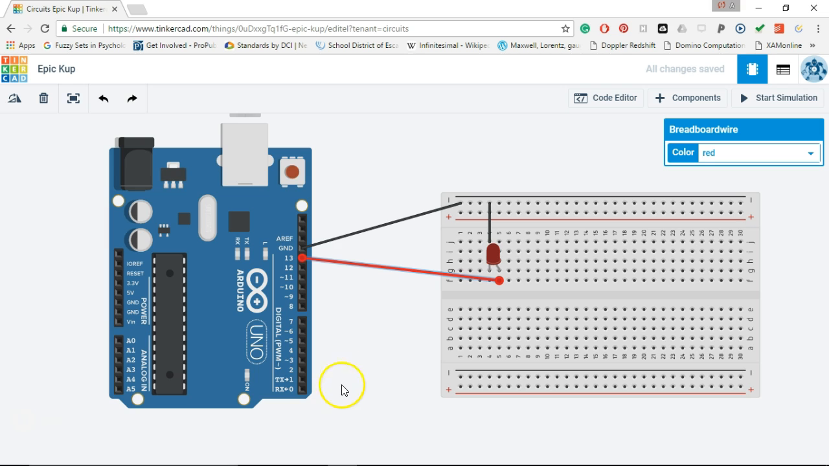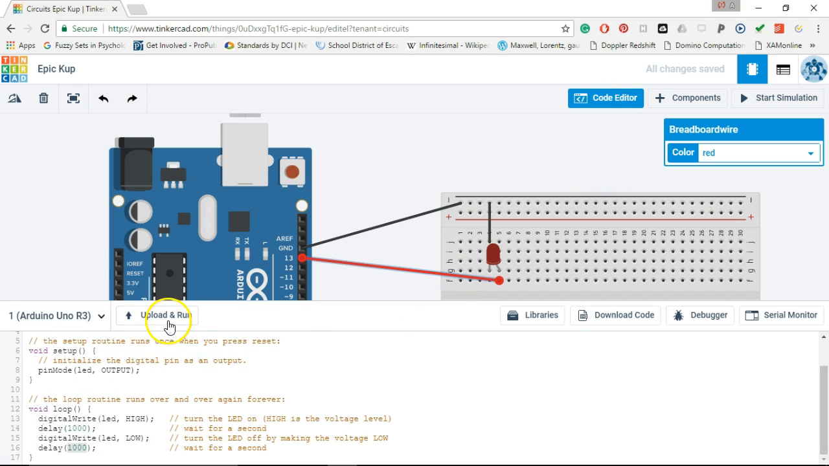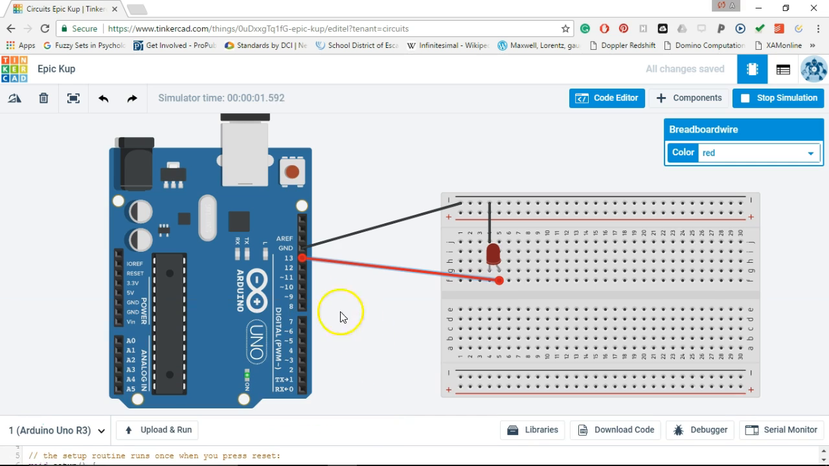Now what this means is when it turns on, it's going to send electricity through one side of the LED, which is then going to go through this and back to the board. And that completes a circuit. See how there's a way for the electricity to flow? Now let's see if I've plugged my LED in correctly, because I always forget. All right, we'll upload and run. All right, it looks like I've done it correctly.